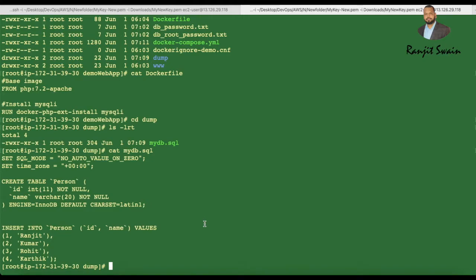While building the image and spinning up the container, I'm passing this information to the container runtime. So when the container spins up, these files will be automatically executed. I'll explain how we can put this information into the container.